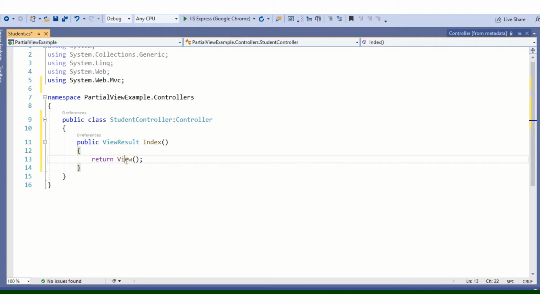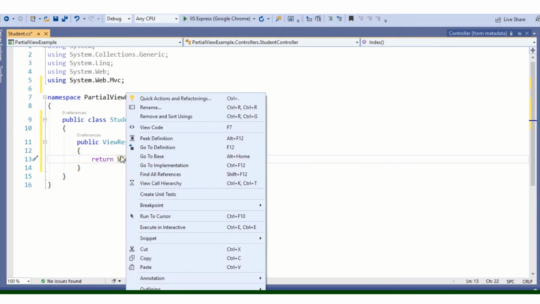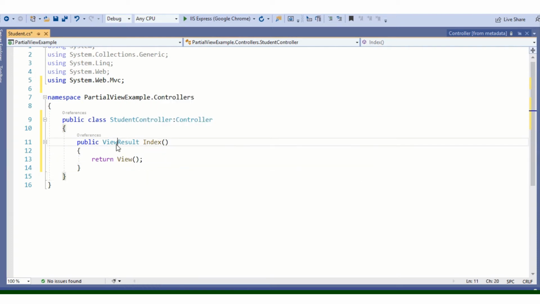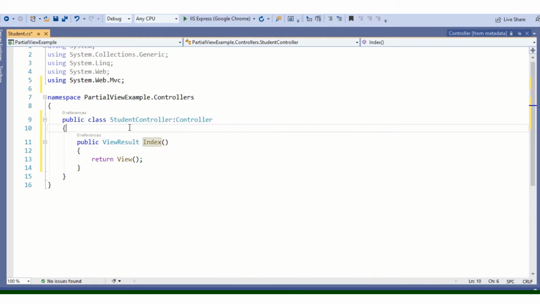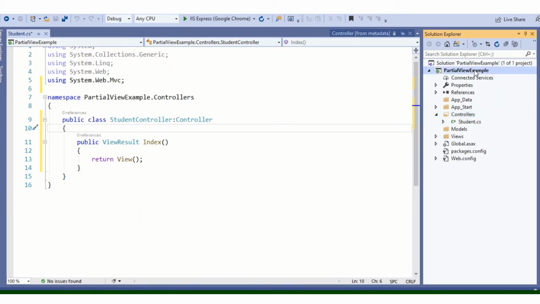So I will go to create the parent view. Right click. Okay, so right click, I can go and add here. If you right click here, the add view option should come, but why is it not coming? Because I have to build it. Build.